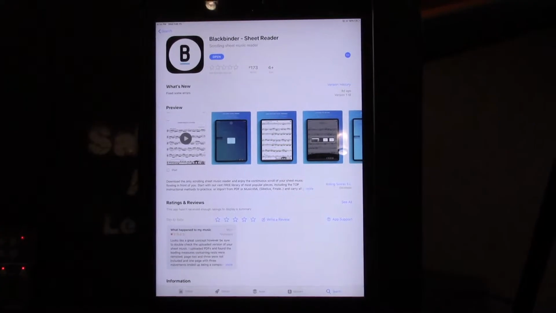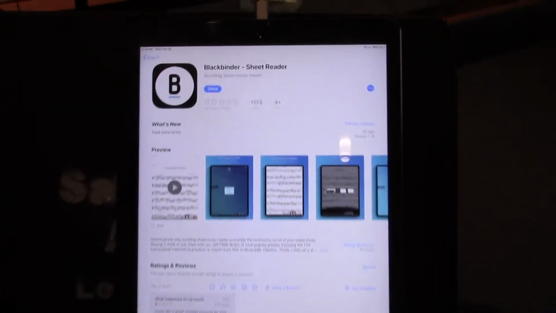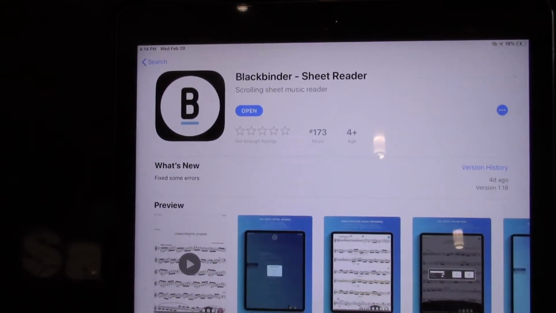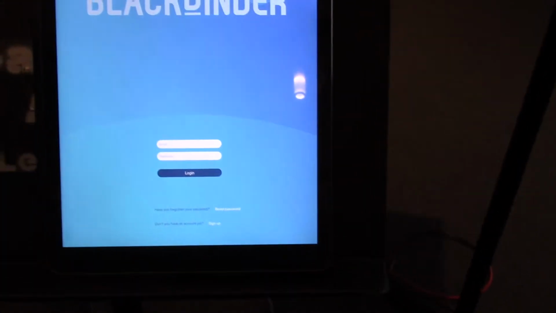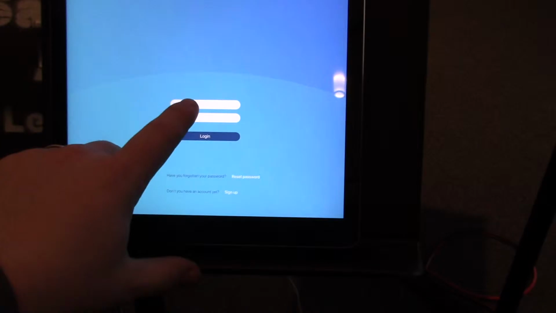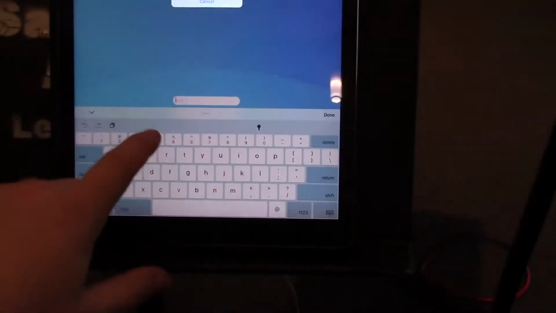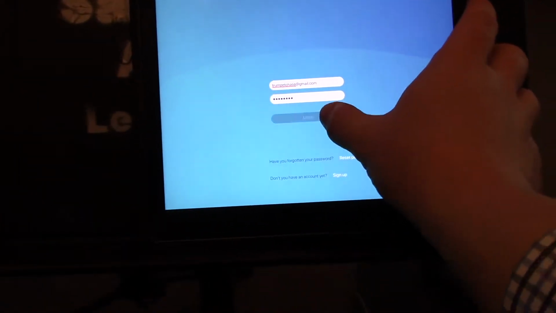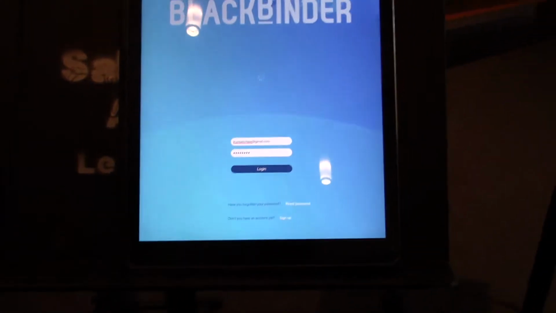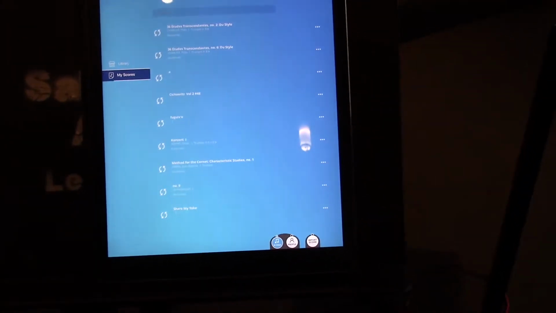Here is the app on the Apple Store. It looks like this, a B with an underline. You click on open here and it takes us to the main page where we log in. I will log in with my saved credentials, of course. I hate entering passwords every time. And then it takes us to the home screen of Blackbinder.